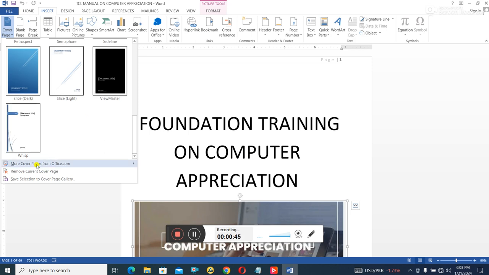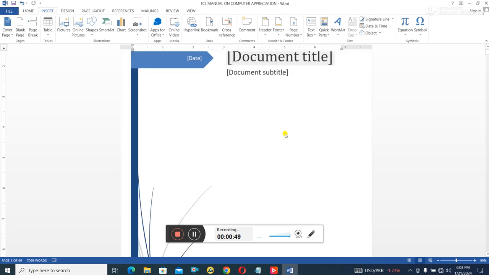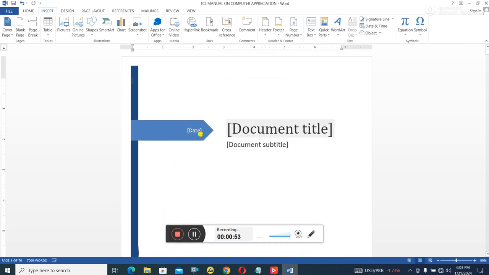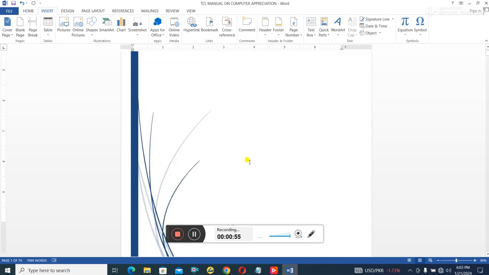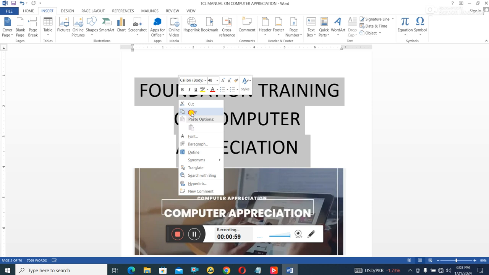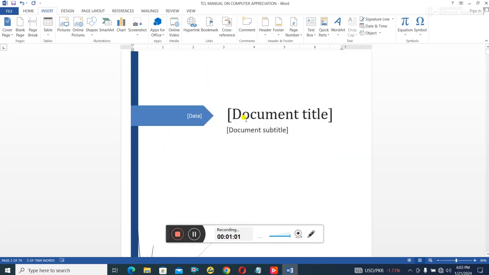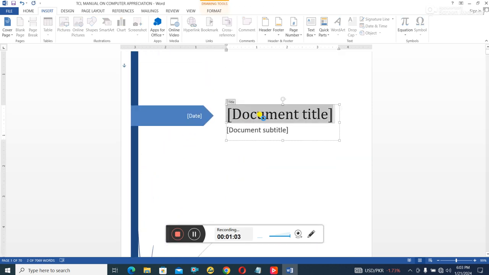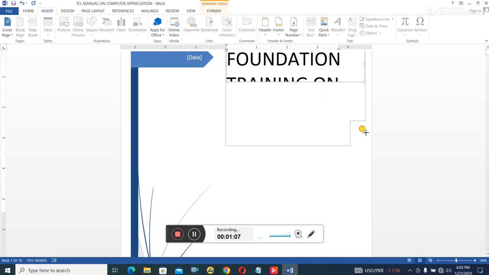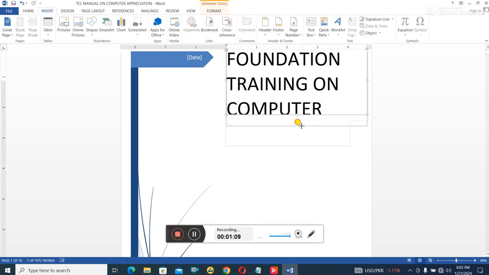So let's assume I want to pick this one. I'll click on it. Immediately I click on it, you see it automatically inserts this nice cover page. So I will now have to edit all this. For the title, I'll copy what I have here and I will put it here where I have the document title. I can now format this the way I want it.